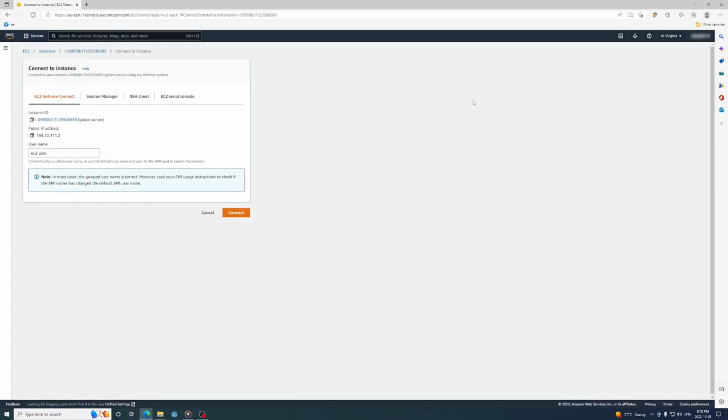Click the Connect button in the top right. We can connect to this instance in the web browser by clicking Connect under this EC2 Instance Connect section. We'll be connecting through the command line for this video though.